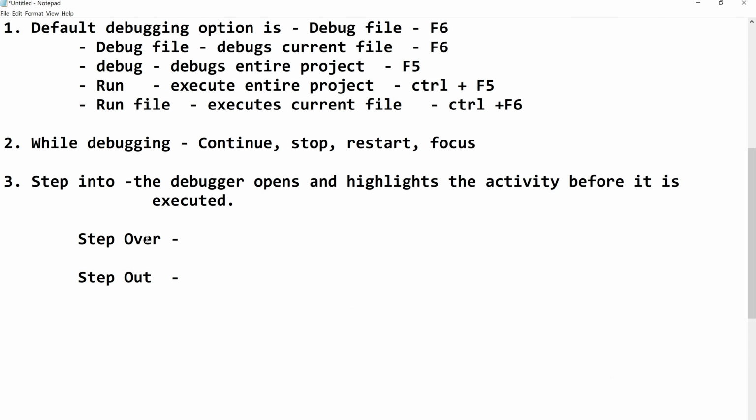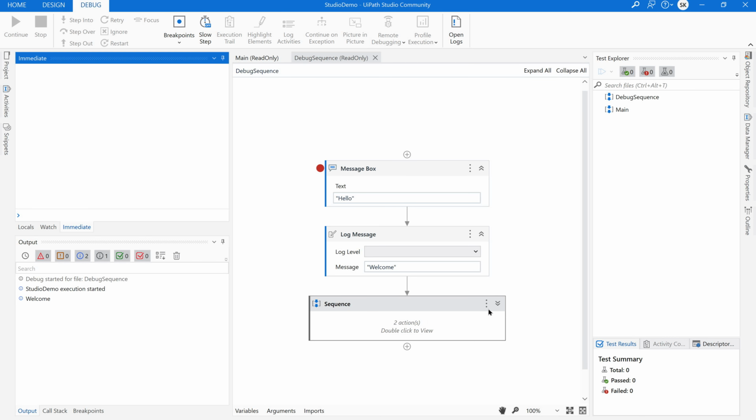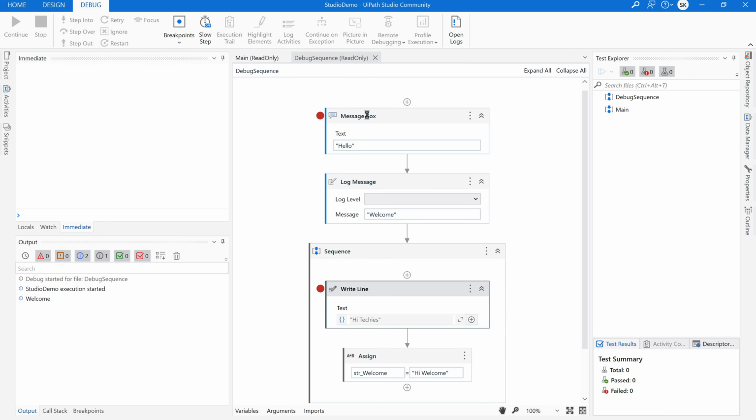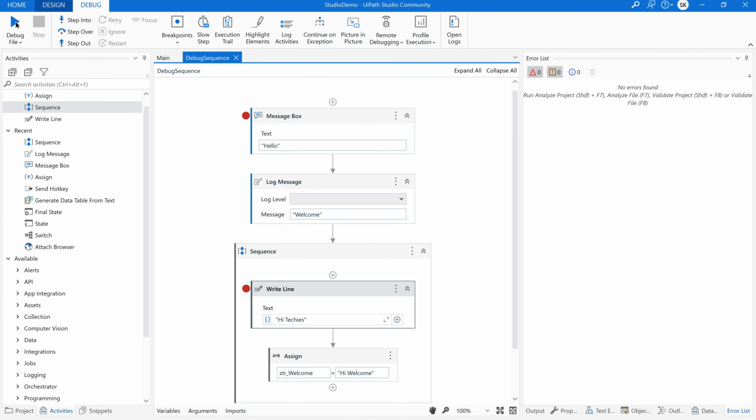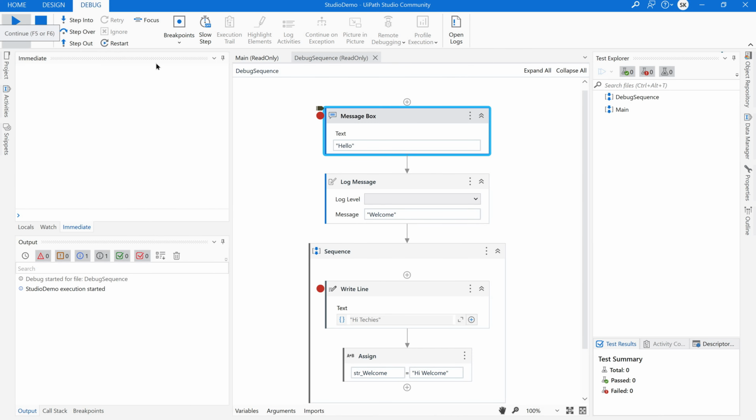Clear? Now let us move on to step over. So let us use step over here. Let me stop this and let me use it again. So we have two debug points here. Now let me start debugging the file. Now see, it has stopped at the first breakpoint. Now if you observe this arrow mark, it is like skipping something. Stepping over.